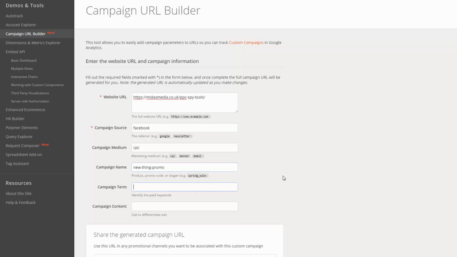The campaign term, it's not a campaign term on Facebook. You don't use keywords and search terms, but you could put something in there like demographic data to help you identify where these people are coming from, or interests and behavior groups, just to give you an idea. And then the campaign content, that could be the variations of the adverts. You could literally put ad 1, and then the next tracking code on the next ad could be ad 2, so on and so forth.